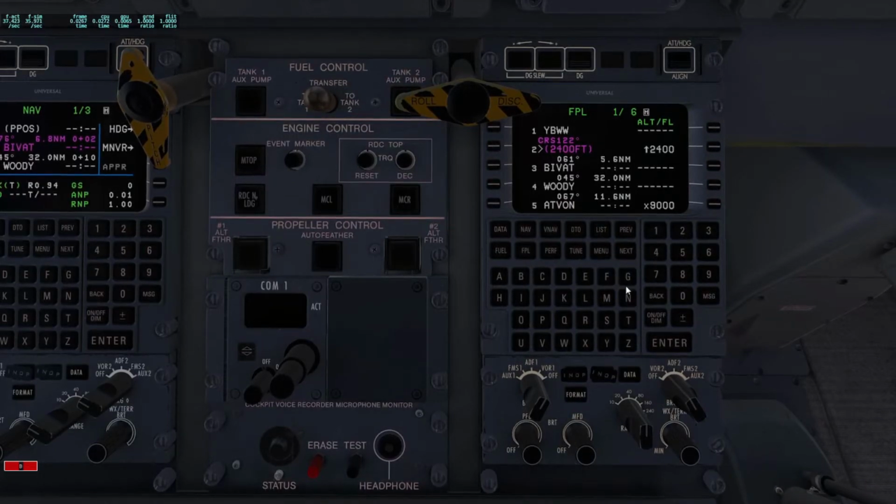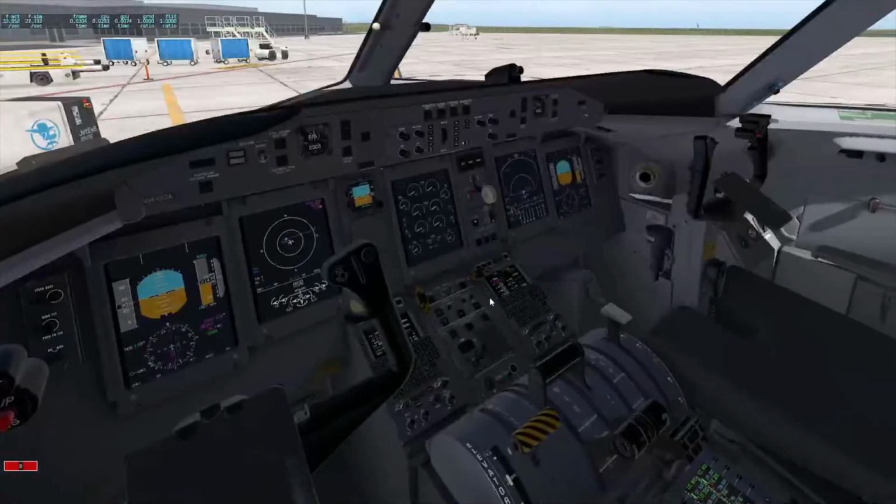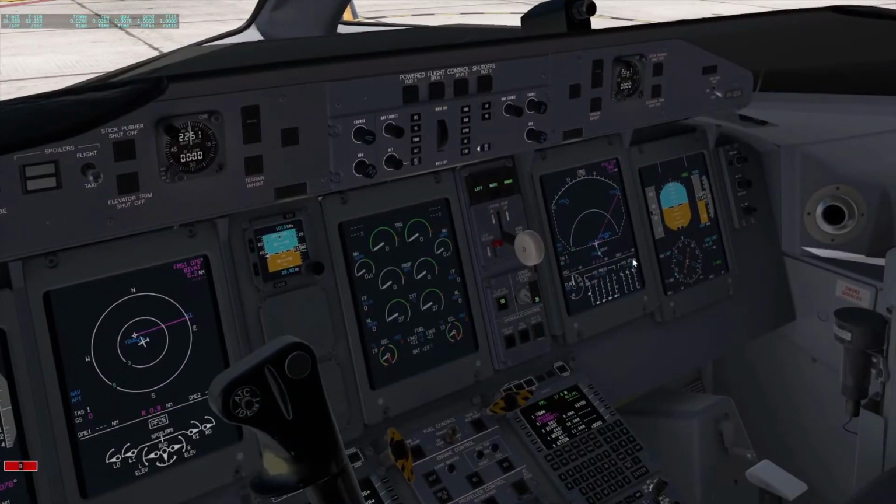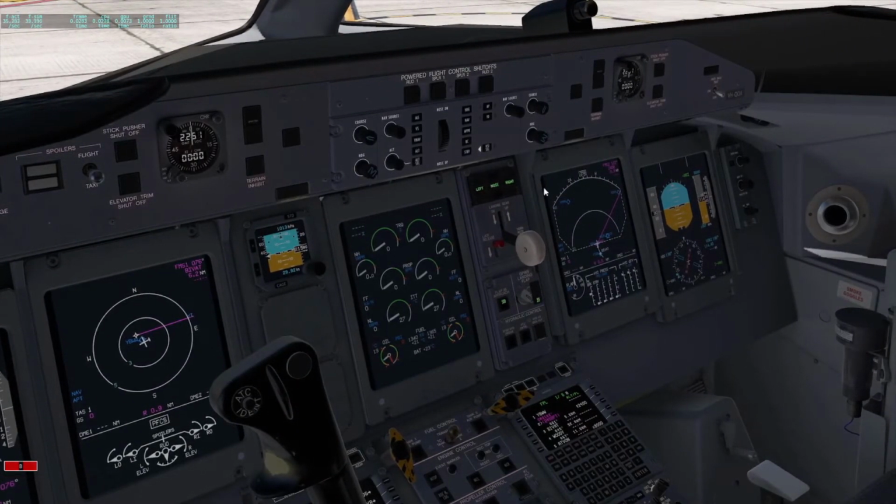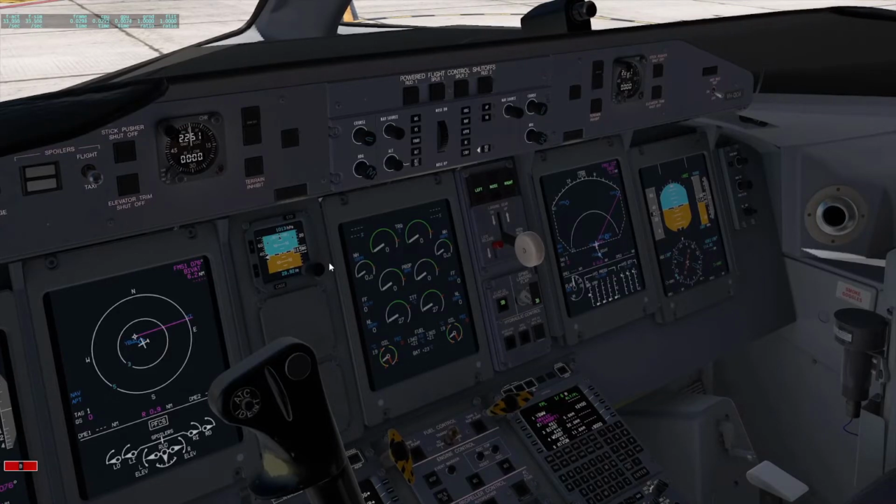There we go, we've got all of our waypoints here, and it's just as if we just entered them all manually, and we can see now we have this on our nav display. So that's all for the master crossfill function.